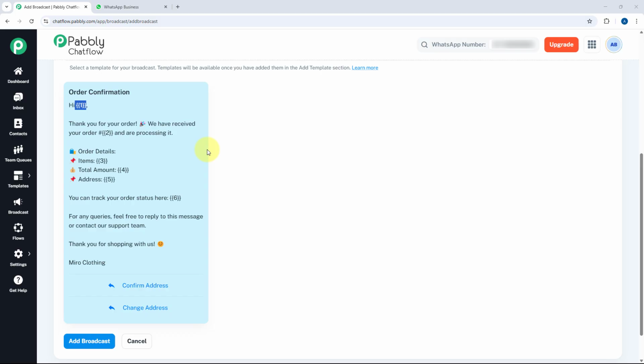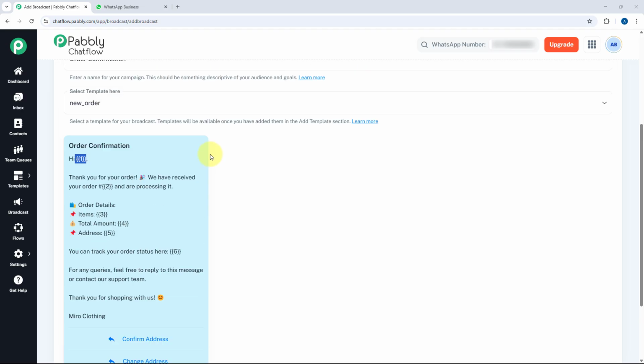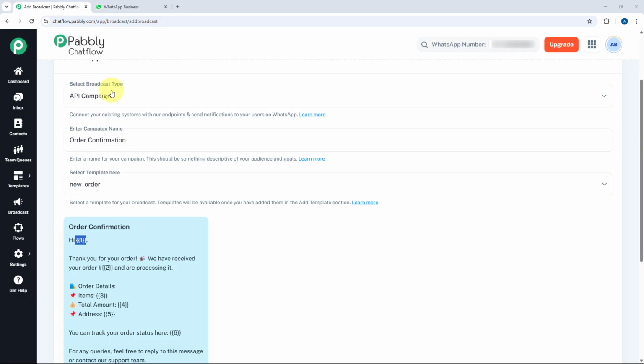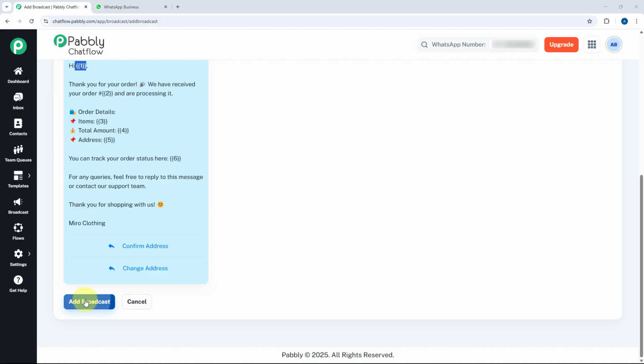So we are going to see that in some other video, how you can make the connection and automate this process. We already have a lot of videos live on our channel on Chatflow automation and sending WhatsApp messages automatically. So after giving your campaign a name, selecting the broadcast type as API campaign and selecting the template, just click on this add broadcast button.